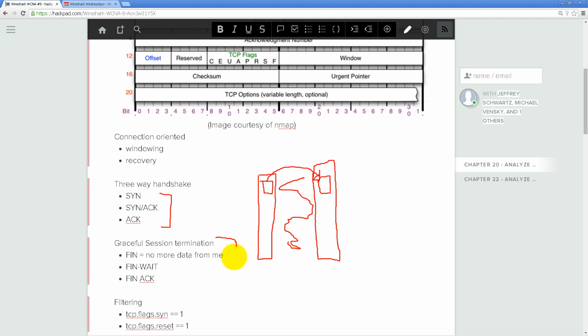The graceful session termination is kind of the same thing. We have a FIN, FIN wait, FIN-ACK. FIN you could basically think of as finish. And it's kind of interesting: FIN doesn't tell the other side to stop. That's a common misconception, that if I send a FIN over to the other side, I'm telling the other side to stop. It's not exactly what it means. It just means that your side has no more data. FIN means I'm done. Fin wait means the other side acknowledges, and then FIN-ACK is where you actually gracefully kill the connection.